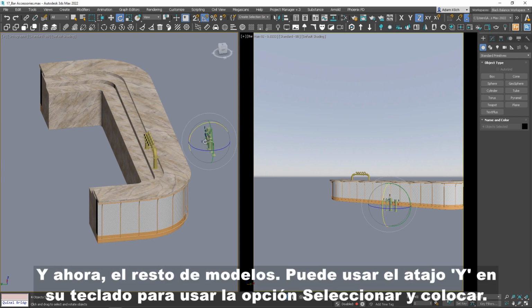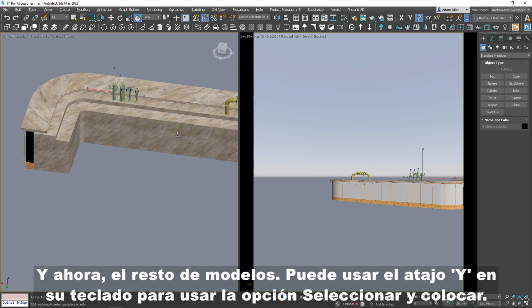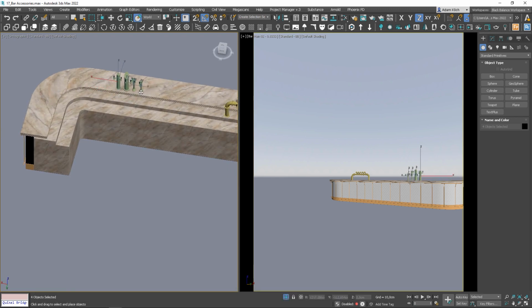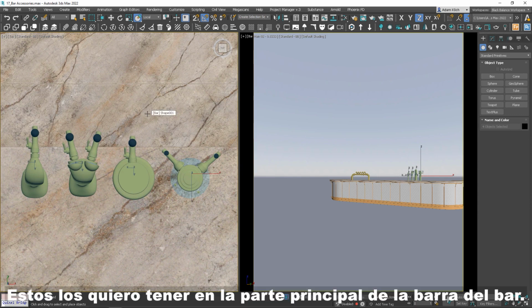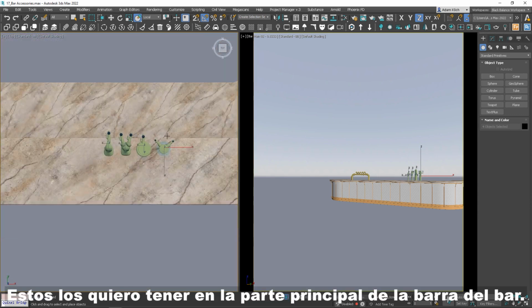And now, the rest of the models. You can use the Y shortcut on your keyboard to use the Select and Place option. These ones I want to have on the main part of the bar countertop.